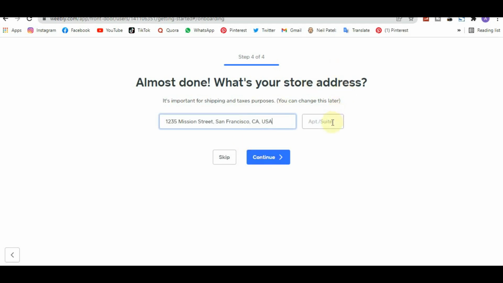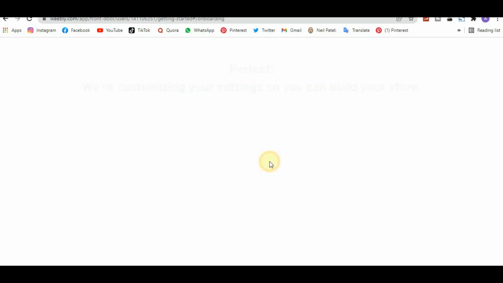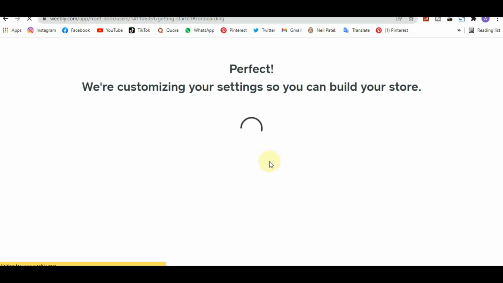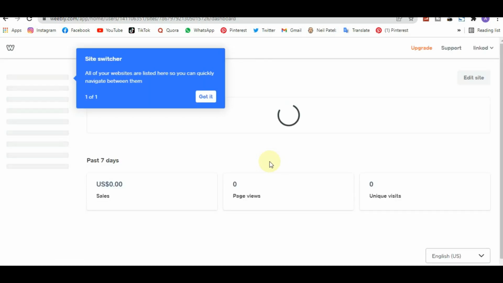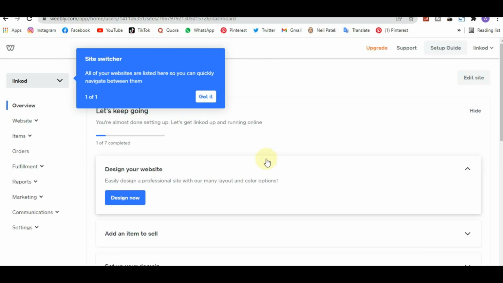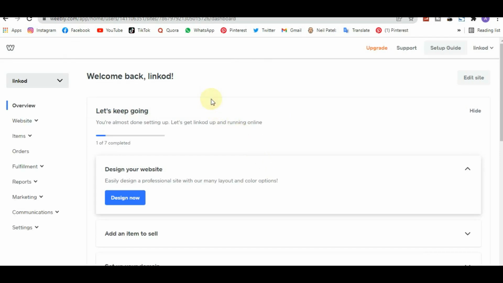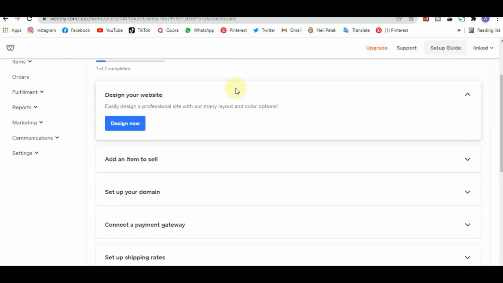Then for this, you could choose whatever you want for your suite. I really don't care about that. It says perfect, we are customizing your settings for you. Got it. So now you could design your website.